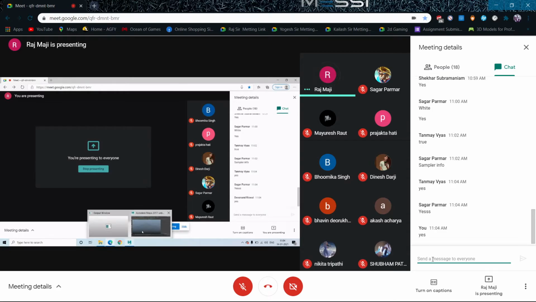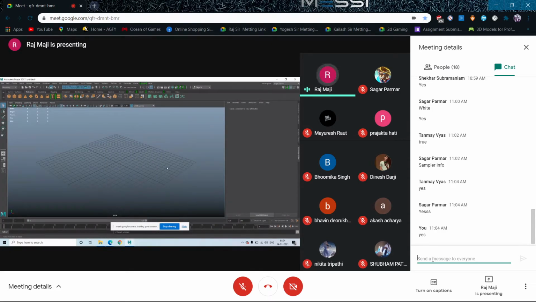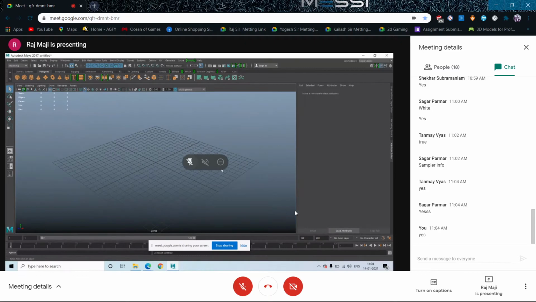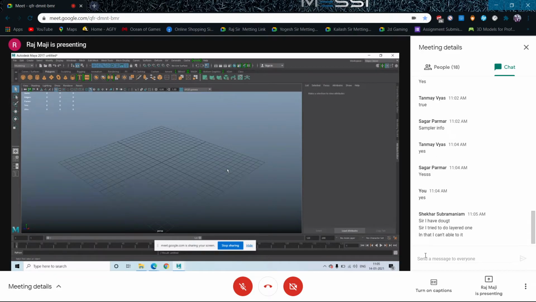Now, coming back to the UV unwrapping. That is what we are doing nowadays. Okay, so I will create randomly some objects, and I will show you how to unwrap that. Okay, just to give you an idea how to deal with the objects.